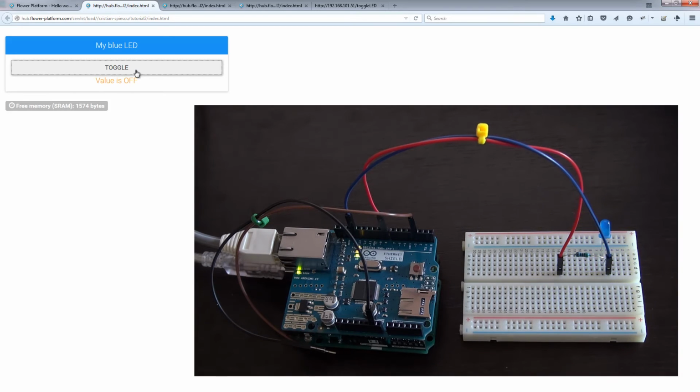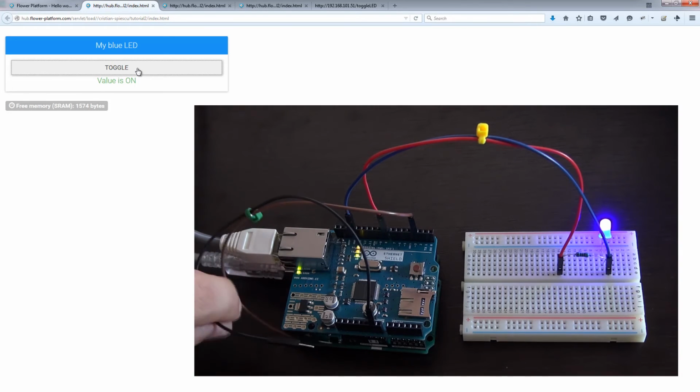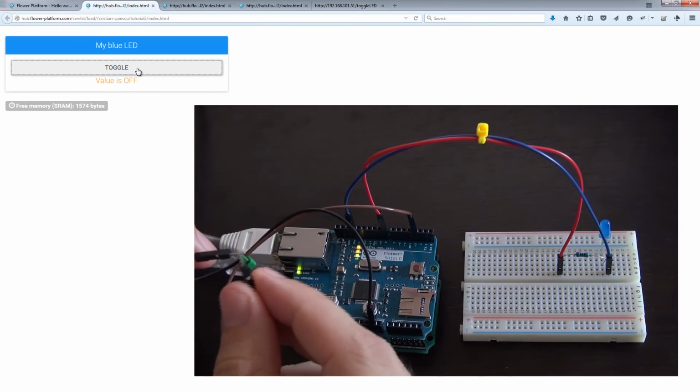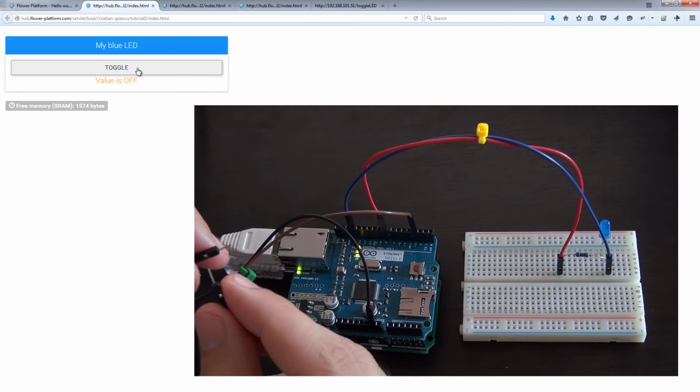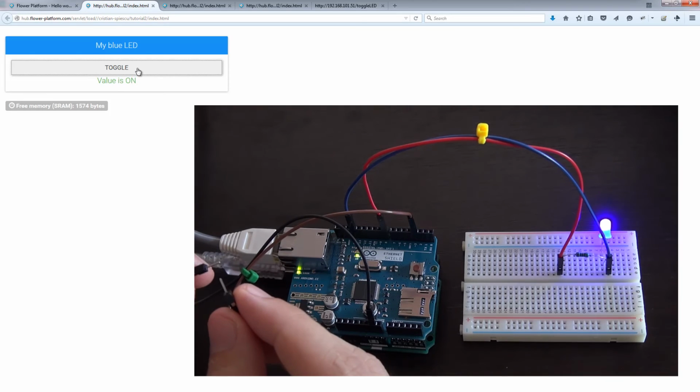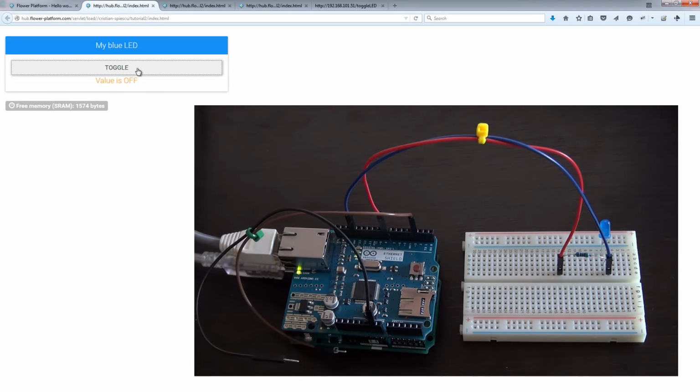We can see that if I click on the button, the state of the label changes, and if I do modifications from the physical button, the state changes as well.